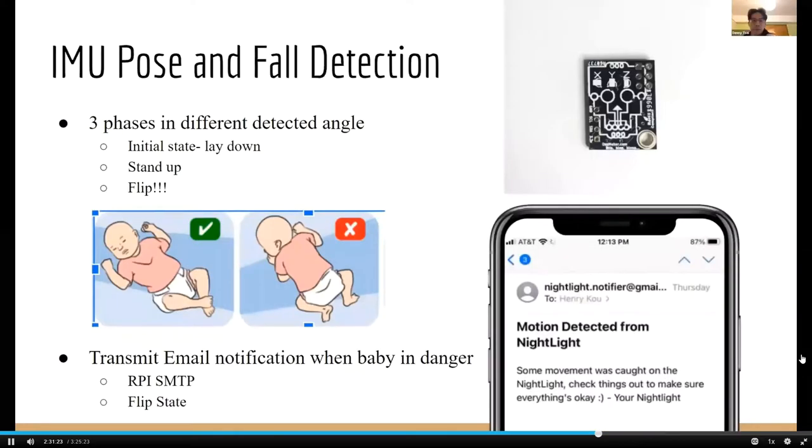And for the IMU, we have three phases. One is the initial laydown phase, as shown in the left picture. The medium state is when the baby is standing up, and the dangerous state is when the baby is flipped, like in the right picture. It will send a notification to the parents if the baby is in the flipped, dangerous state. It uses an SMTP notification service.